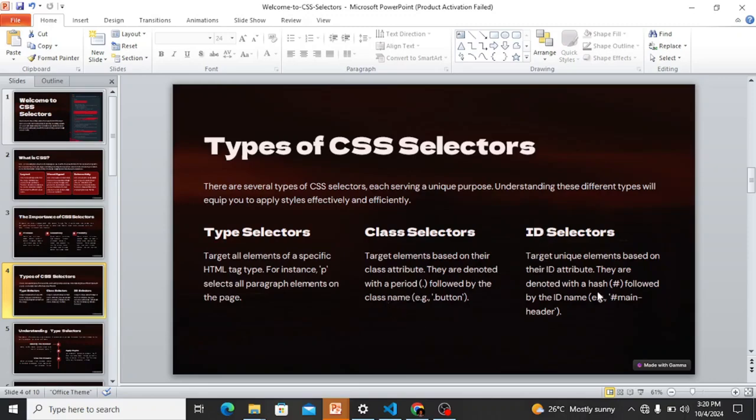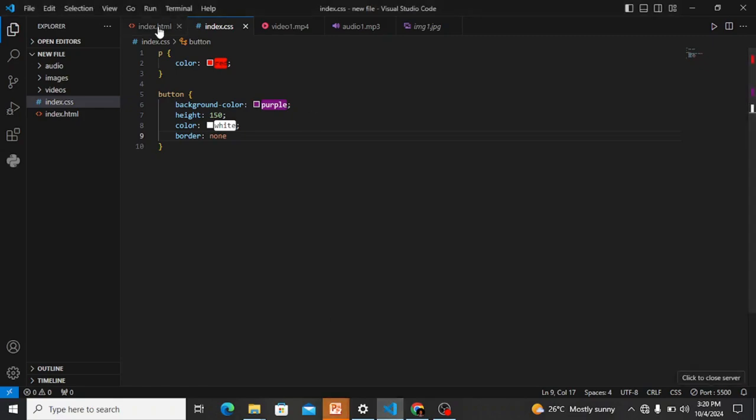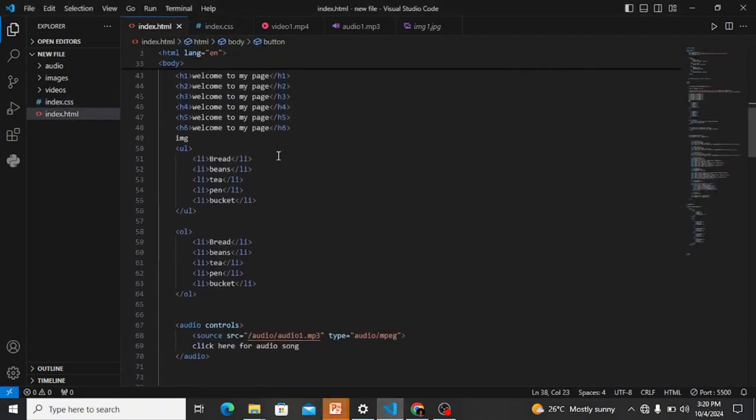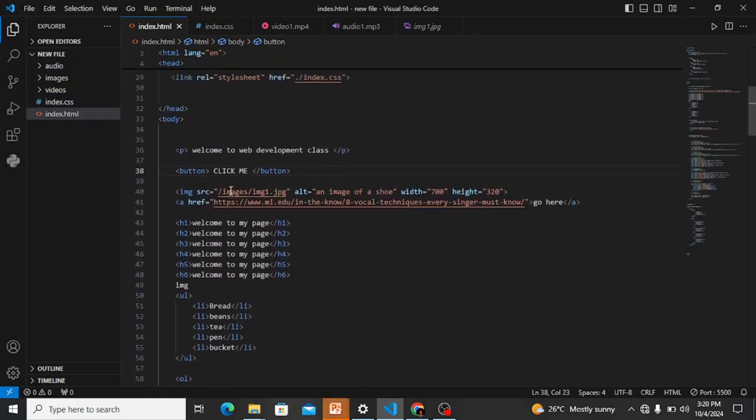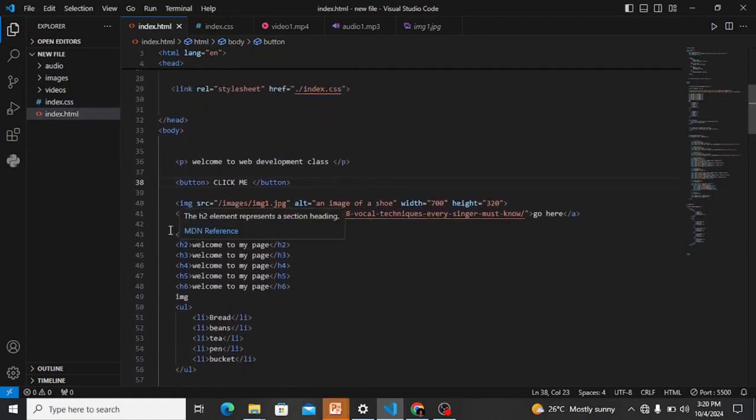But for an ID, you always see a hash before the ID name. Now let's put that in action. Let's go back to our code. Now let's say we want to style this h1 tag, this one you're seeing here. We want to style this making use of a class selector.